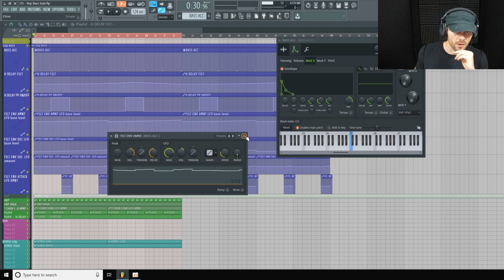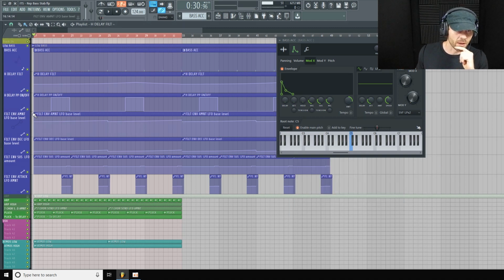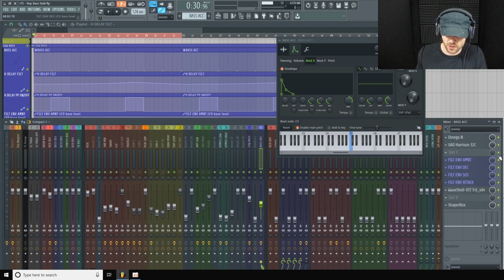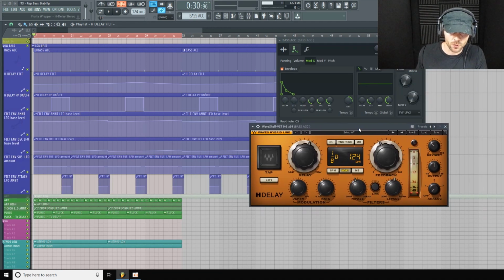Okay, so that's all the LFOs in action. But then I went a little bit further and I used a delay to add a little extra excitement here. So I used the H delay, which is one of my go-tos.